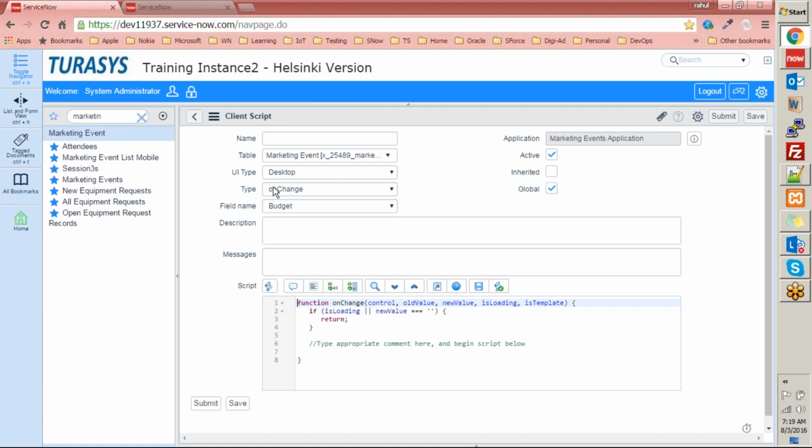If we do this, it means that this client script will be applicable on change of the budget field. If I do this, this client script will be applicable on change of the number of attendees expected field. Does that make sense? Similarly, this type, this client script will be applicable whenever the number of attendees expected cell is getting edited. Make sense?